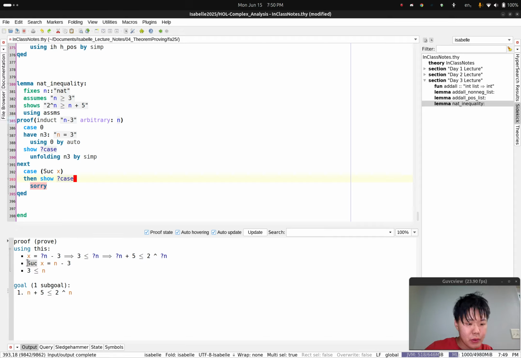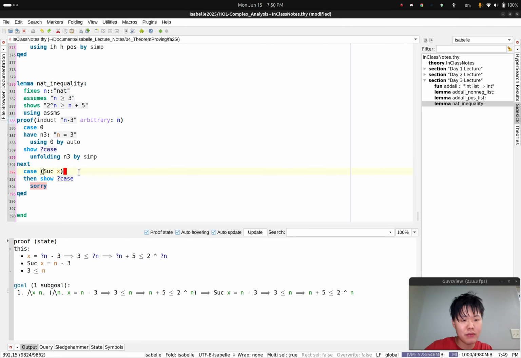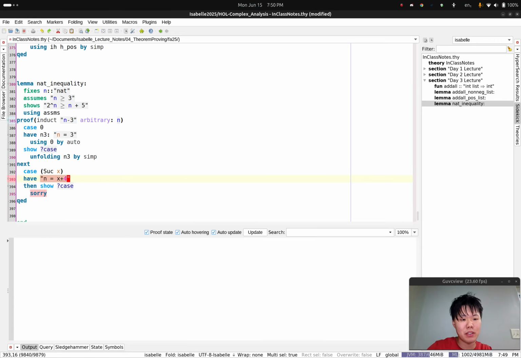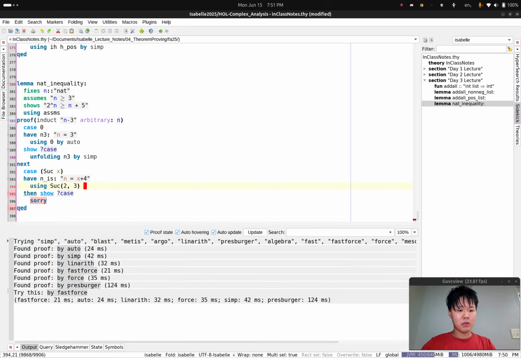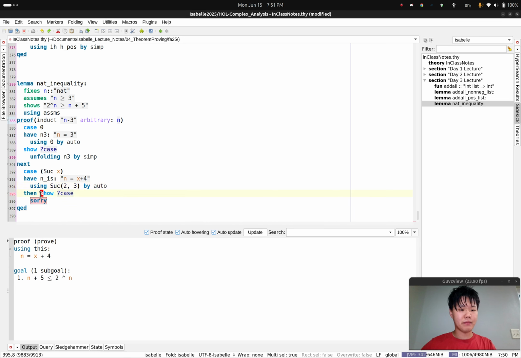Sounds good. So this part right here, first of all, gives us that n is equal to x plus 4. I'm going to go ahead and just write that down. Have n is equal to x plus 4, just for our sake, right? I'm going to label this as n is, because it says what n is equal to. Using the facts 2 and 3, try 0 will prove it automatically, right?